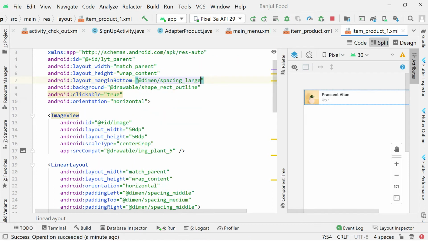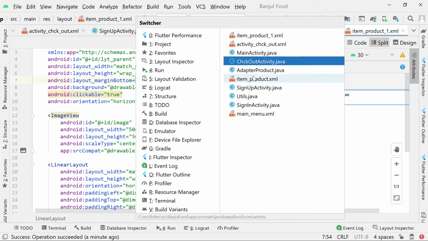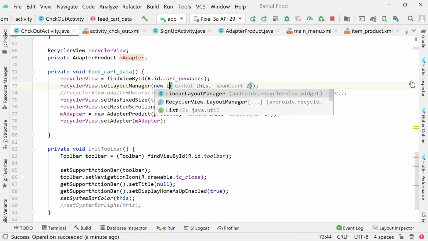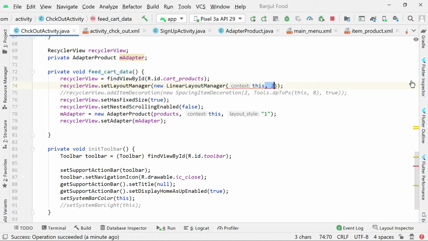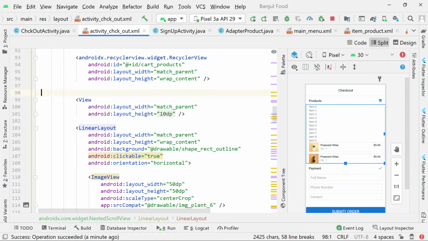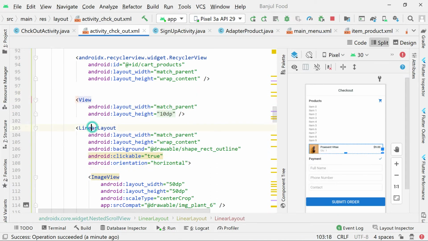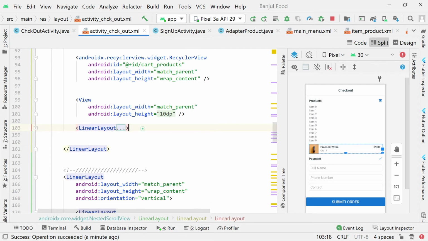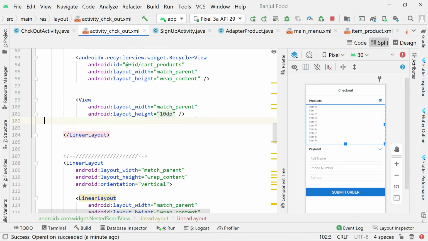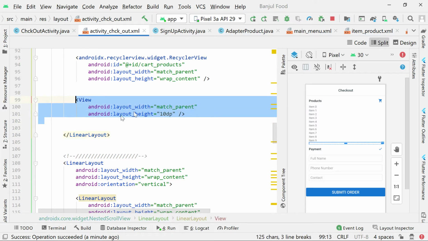Okay, so you should have the spacing. Now here also on the checkout, instead of giving it a grid layout, let's change it to linear layout manager. And linear layout manager just takes one parameter, which is the context, and then if you run it, everything should be okay. Now we need to remove this dummy. Of course, we're no longer interested in it, so I'll collapse and remove it. I will also collapse here and remove it. Okay, so let's run the project.